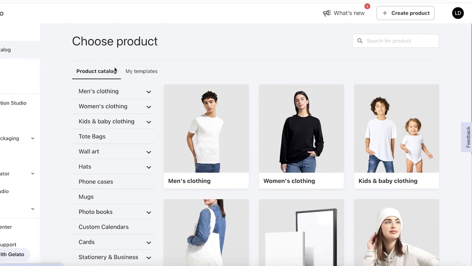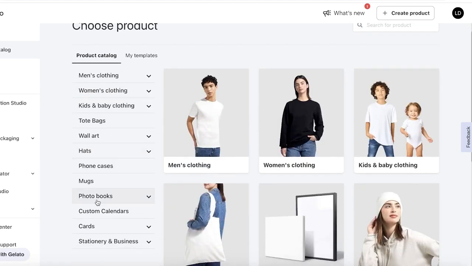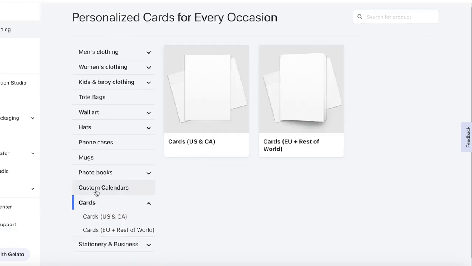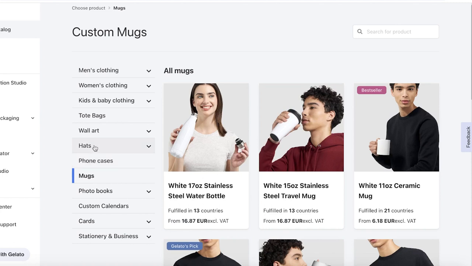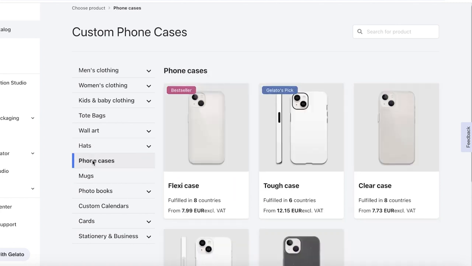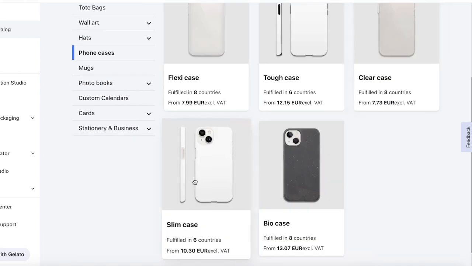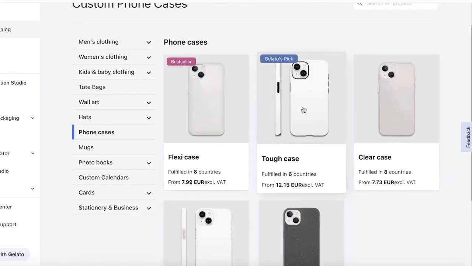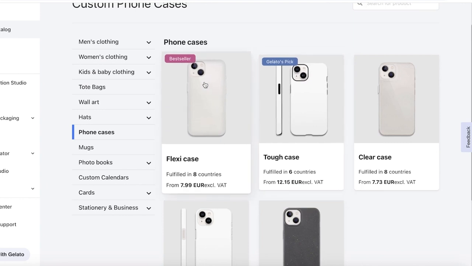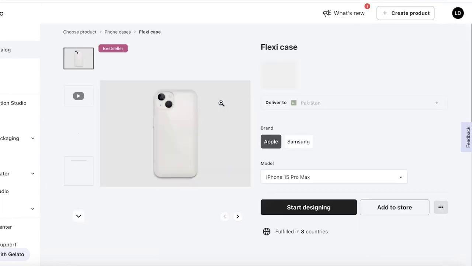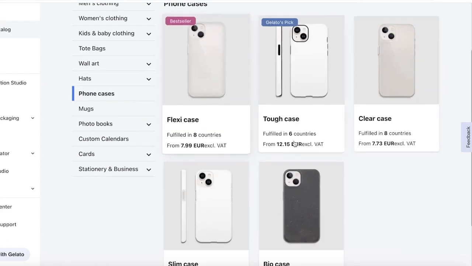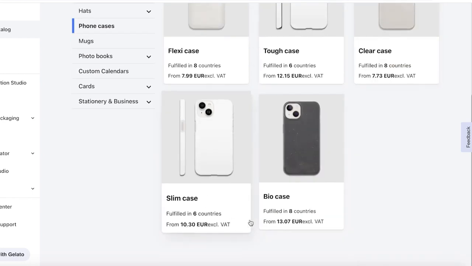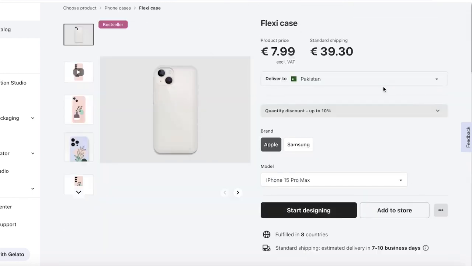Now in your product catalog, you will see different categories and you can pick out the category that you want to design for. So this might include stationery and business cards, custom calendars, photo books, mugs, phone cases, hats, and more. So I want to design a phone case over here, and you guys can see there is a slim case, clear case, tough case, and the flexi case. So I think I like the flexi case option the best, and you will see varying prices as well. So this is $7.99, this is $12, $7, $10, $13. So I'm gonna go with this one.